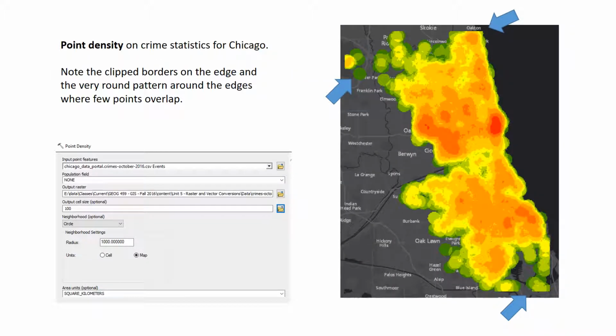This is an example of the point density applied to crime statistics for Chicago. So this is quite a bit smoother than the 2D histogram. It does a pretty good job of taking all of those point data and looking for the clusters or the very dense spots. So it's quite a bit smoother than the 2D histogram, and it makes much more sense than the point data. For this one, I used a radius of 1,000 meters, 1 kilometer, of a circular neighborhood. The output size is 100 meters.